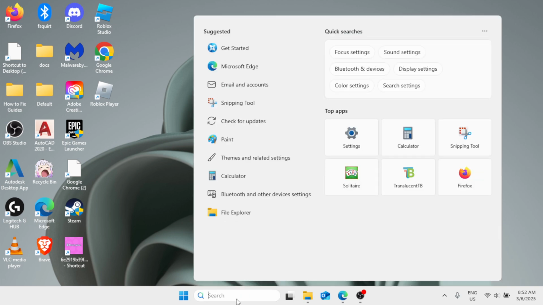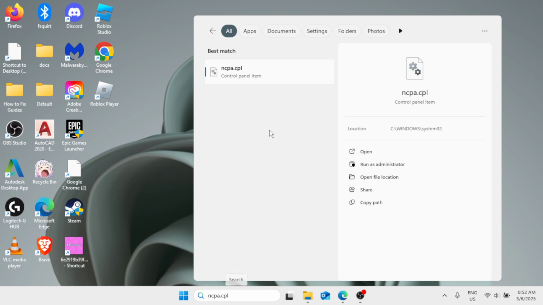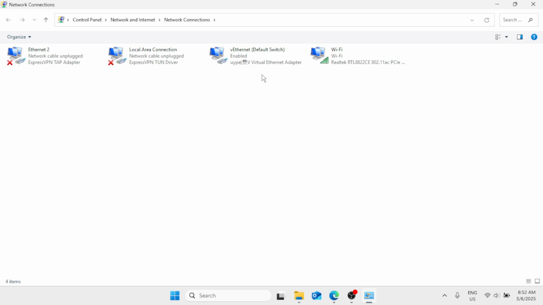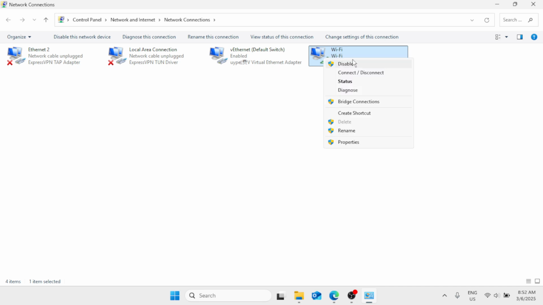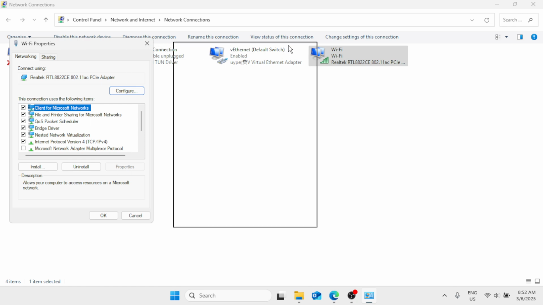In the Windows search bar, type ncpa.cpl. It's ncpa.cpl control panel item. Simply click on that. Now here in the network connections window, you need to locate your connection. It could be Ethernet or Wi-Fi. The process is just the same. Simply make a right click, then select properties. Now the properties window will appear.